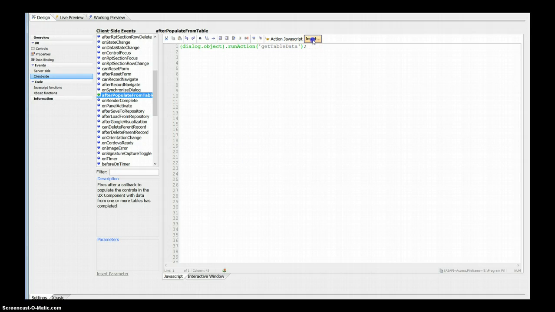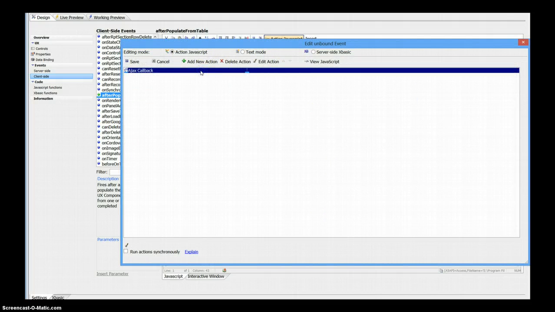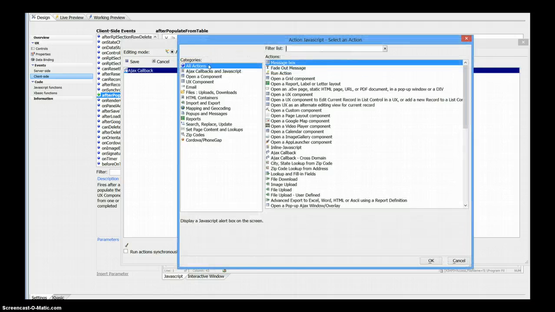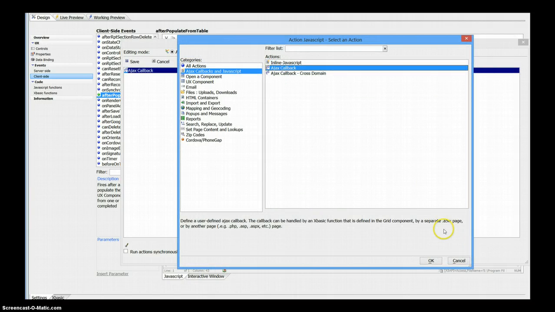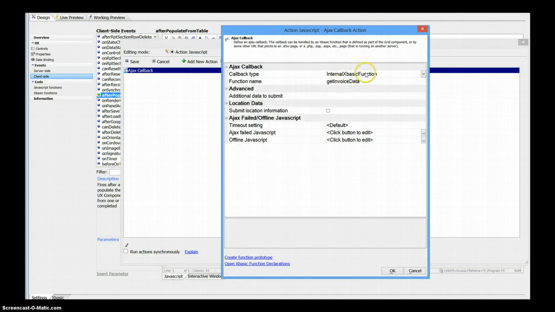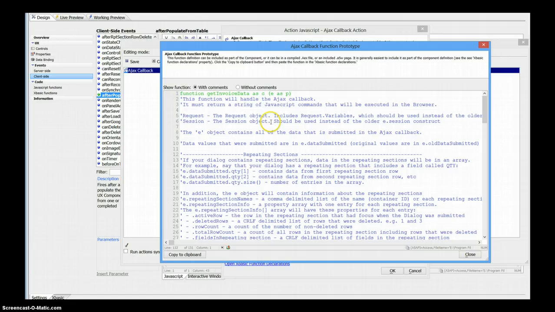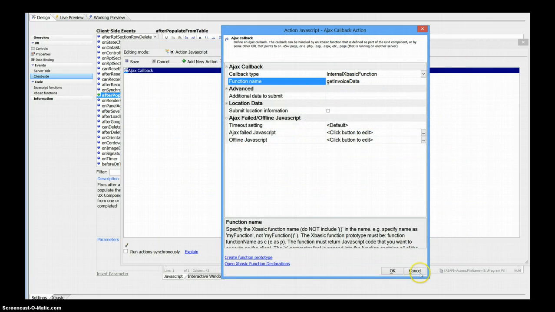What I did here was I inserted an action, or rather action JavaScript. I created one and called it get table data. So we'll go and edit that action. That action is an AJAX callback, which I just chose from here. It's an internal XBasic function. The function name is get invoice data, so that's what I'm calling. Then create a function prototype. That's what the prototype program looks like. That's our XBasic function here, so you just copy it to the clipboard. I'm not doing anything else fancy here.